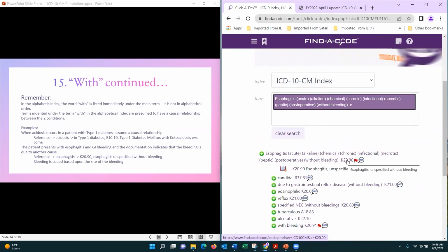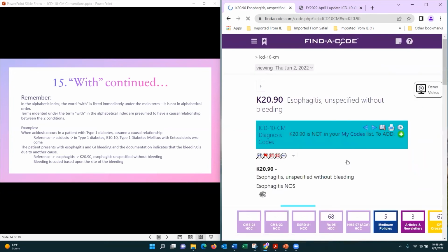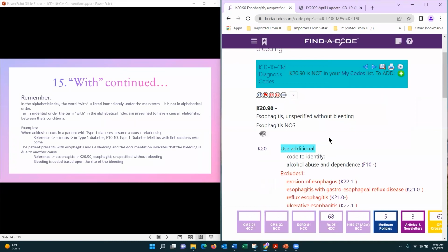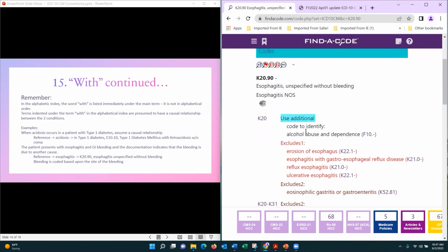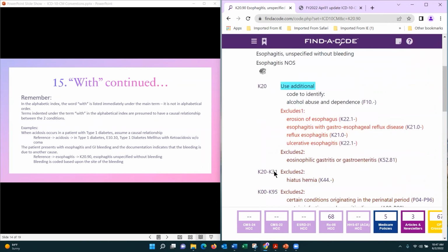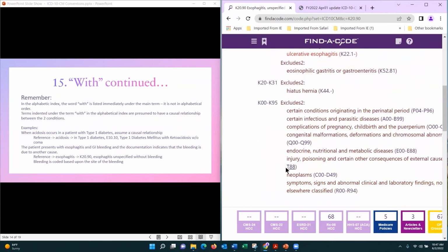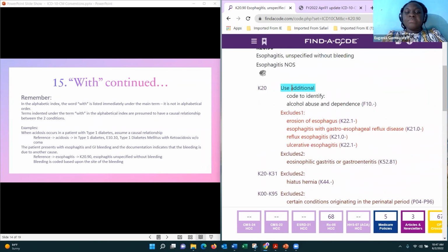All right, K20.90. If I pull this code up, it's without bleeding. If it's identified as bleeding with the esophagitis and the physician is linking it, then our code will be different. We will have to go back and identify the with bleeding.